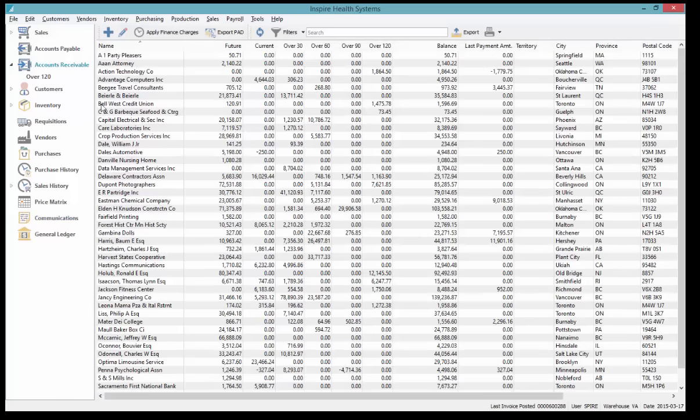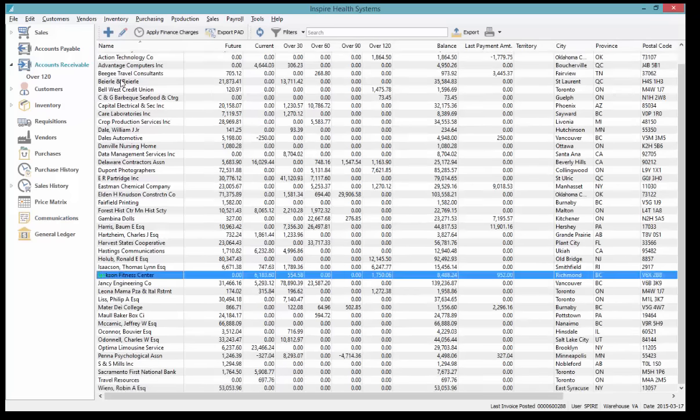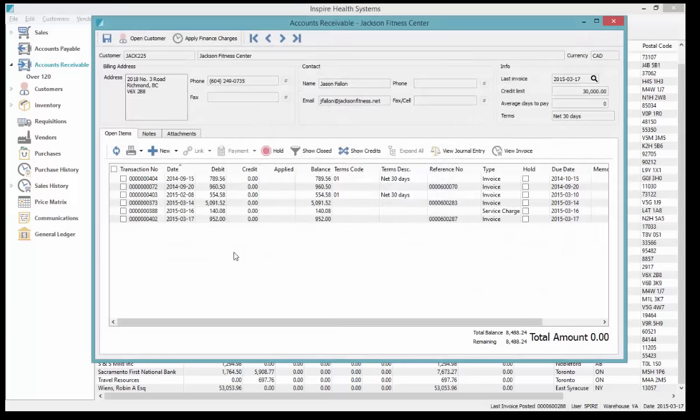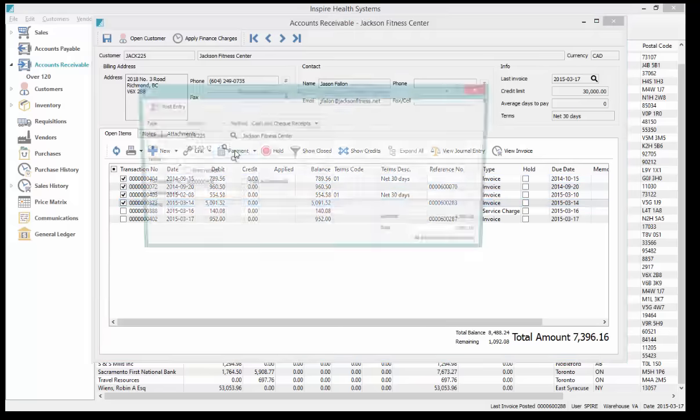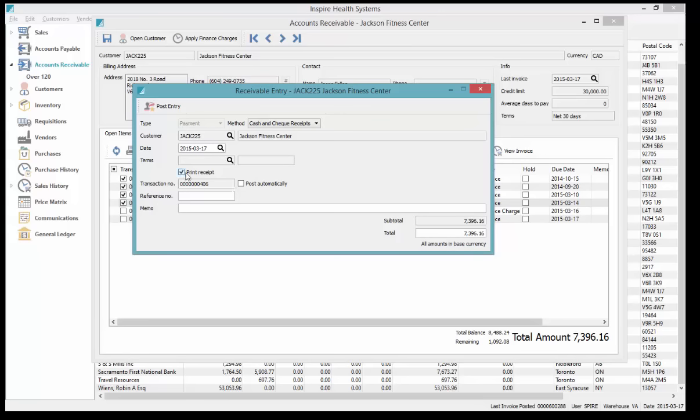So let's go back to the accounts receivable again, go back to Jackson for a second. Jumped around there a bit. So let's take a payment from them now. So I'm going to pay this one, and this one. And I'm going to pay it. It comes up, and if I want to print a receipt maybe, the post automatically is, you can turn off and on. If you want to see the journal entry for it post, you can do so. Otherwise, you can check post automatically. And that default is however you set your user up.